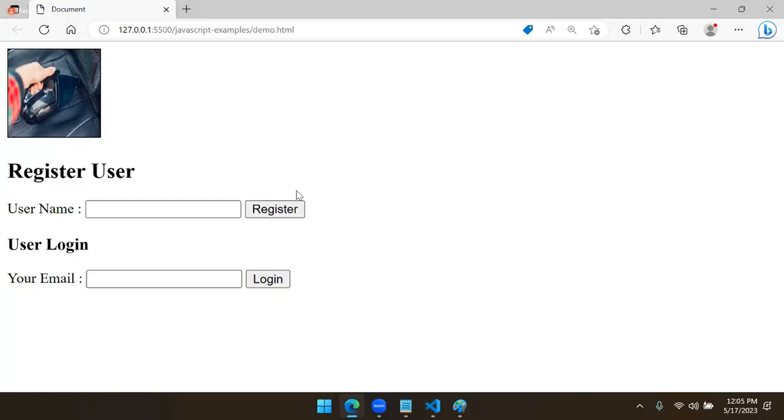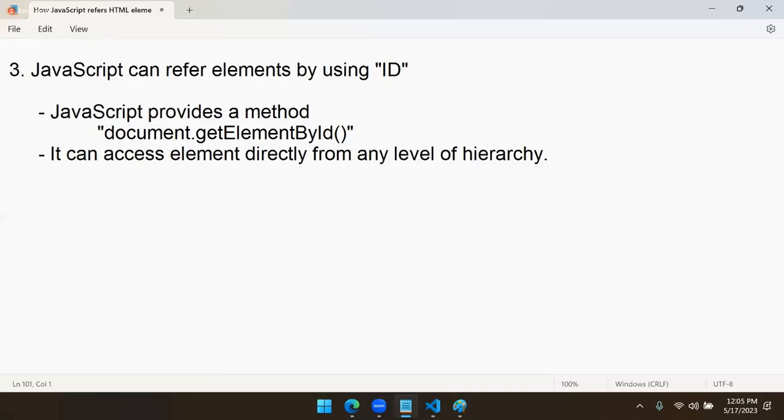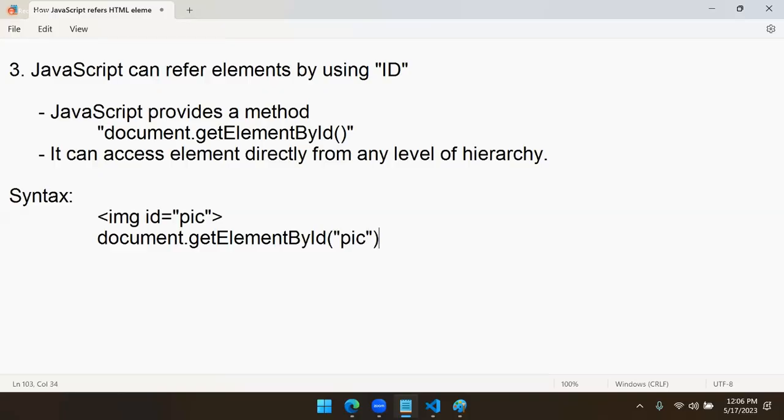But here also problems are there. What is the problem with ID? That means you can refer to an ID and you can access by ID. Suppose syntactically, the image has an ID called some pic. Then we access document dot getElementById pic dot src is equal to some path. What is the problem with ID?